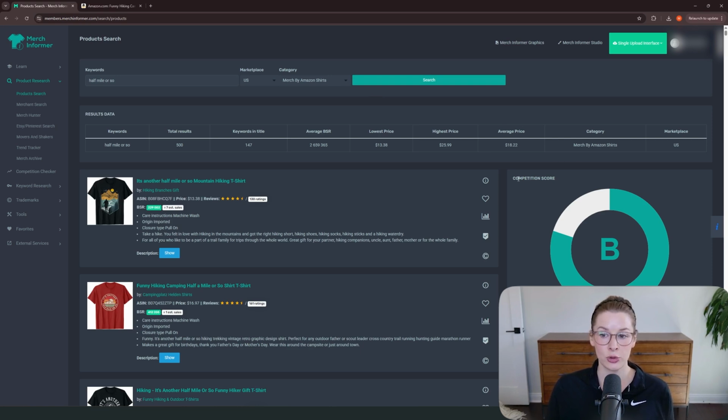So the competition score right here, as you can see, is B, which is excellent. So again, that is proof to me there is room in this niche for me to be competitive, to stand out. Think of this like a school grading system. A would be, there's pretty much no competition, feel free. And F would be, this is so oversaturated you either need to niche down or pick a different niche altogether. And then the next thing that I'm going to do here is open up some of the competitors.